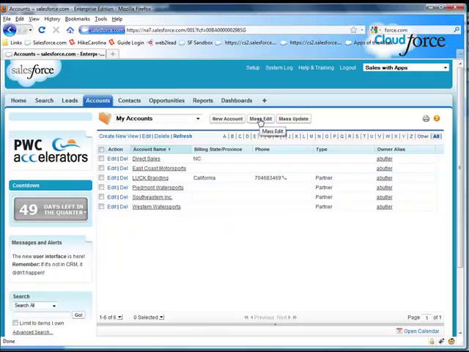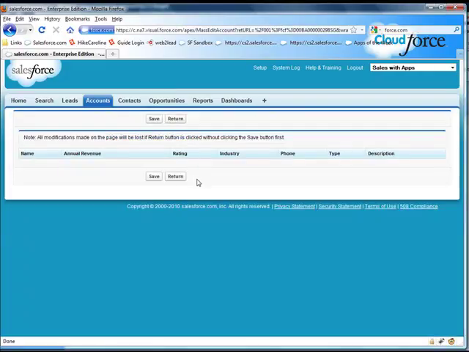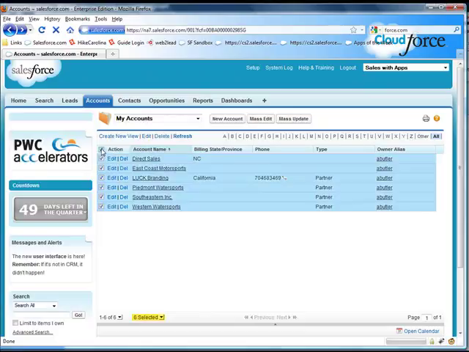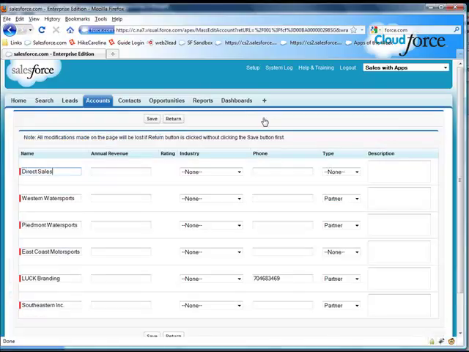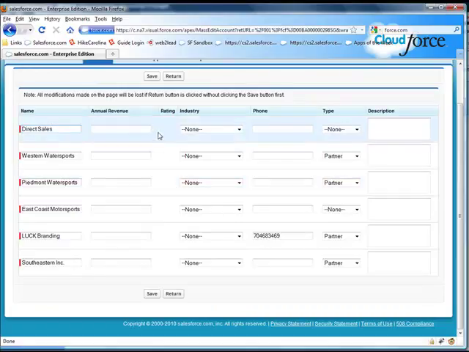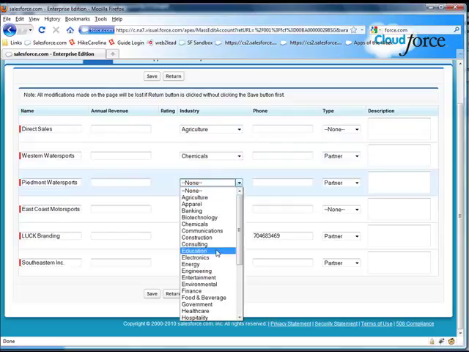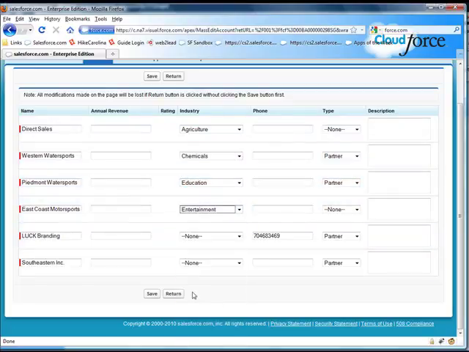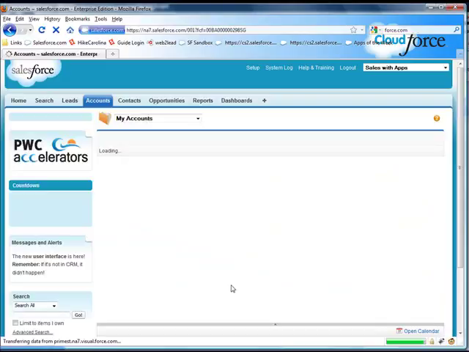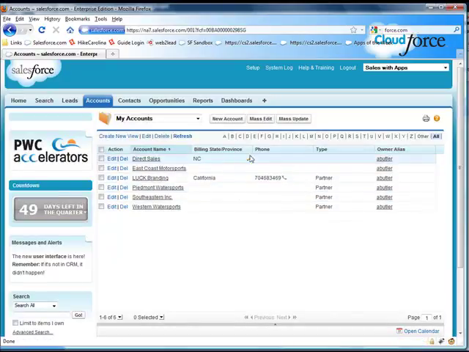You can also do mass edit. Oops, I forgot to select any. Let me select all these and go to mass edit. This is going to turn it into an Excel type of layout. So I could go through and change and add all the industries through here all at once and click save. And there we go. I don't have industry on here, but it happened. So that's mass edit and mass update. They're both installed just through the one app.